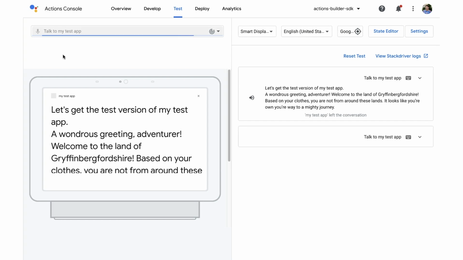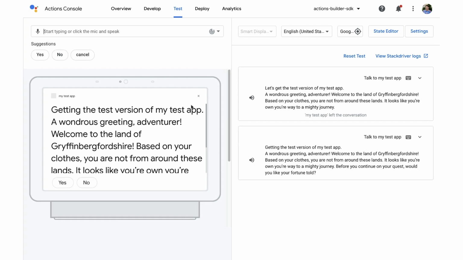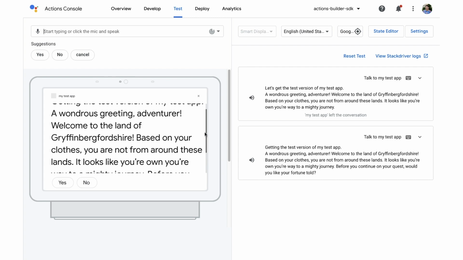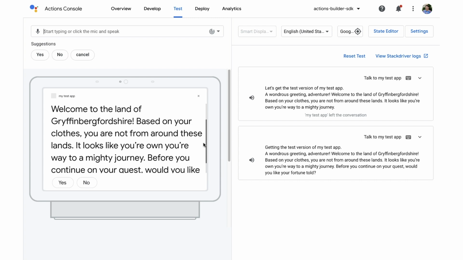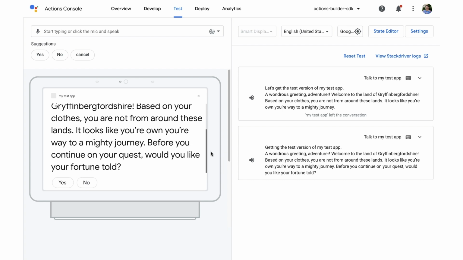Okay, let's talk to our test version of my test app. A wondrous greeting, adventurer. Welcome to the land of Griffenbergfordshire. Based on your clothes, you are not from around these lands. It looks like you're on your way to a mighty journey. Before you continue on your quest, would you like your fortune told?